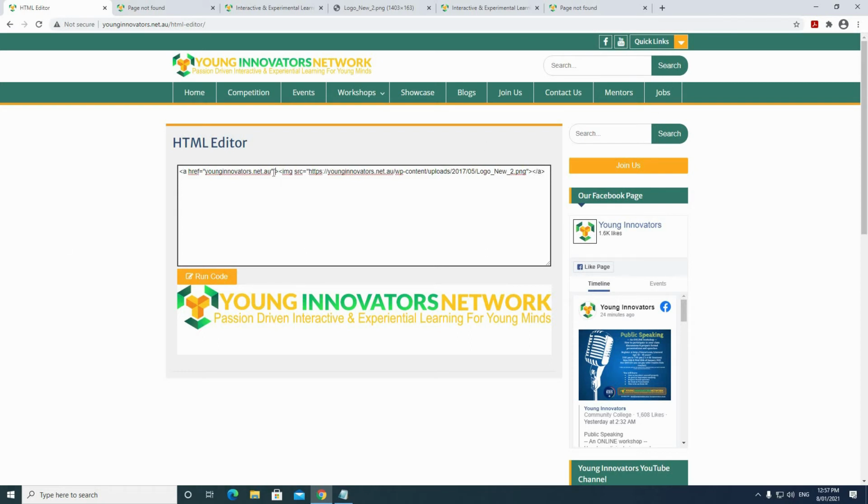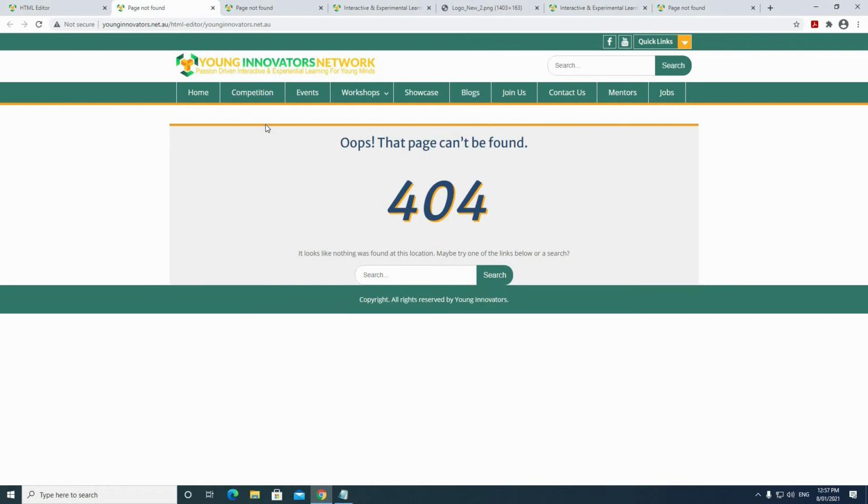Another thing I also want to add is target equals quotation marks underscore blank. So this will open this in a new tab. Now run the code, click this in a new page, it'll open this up.